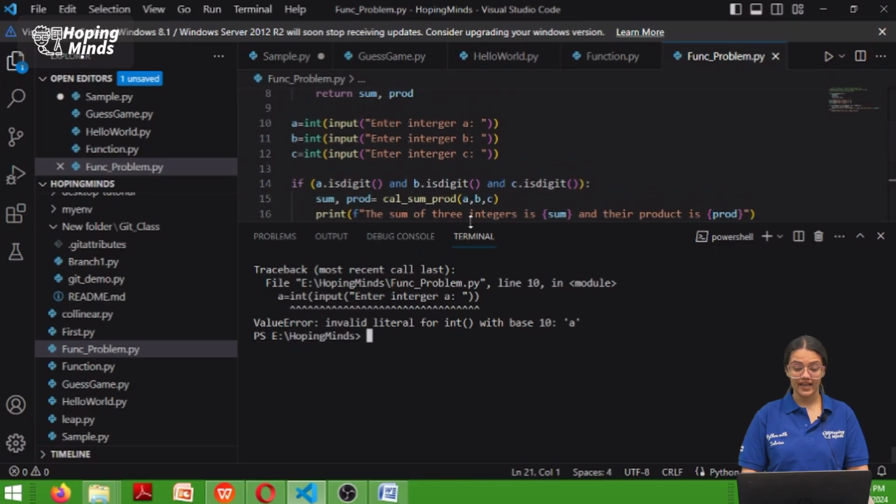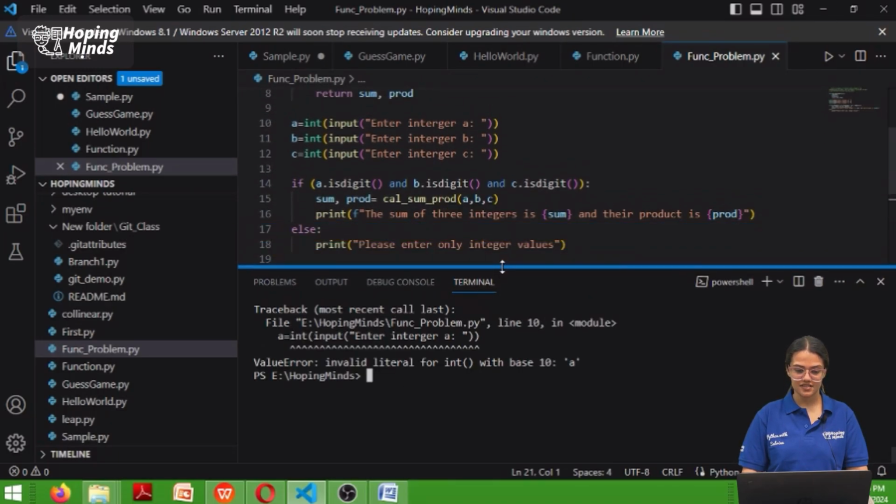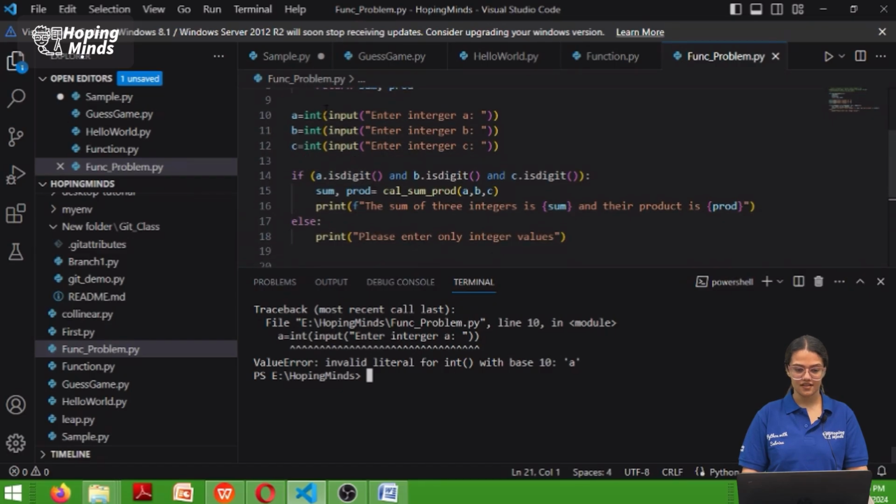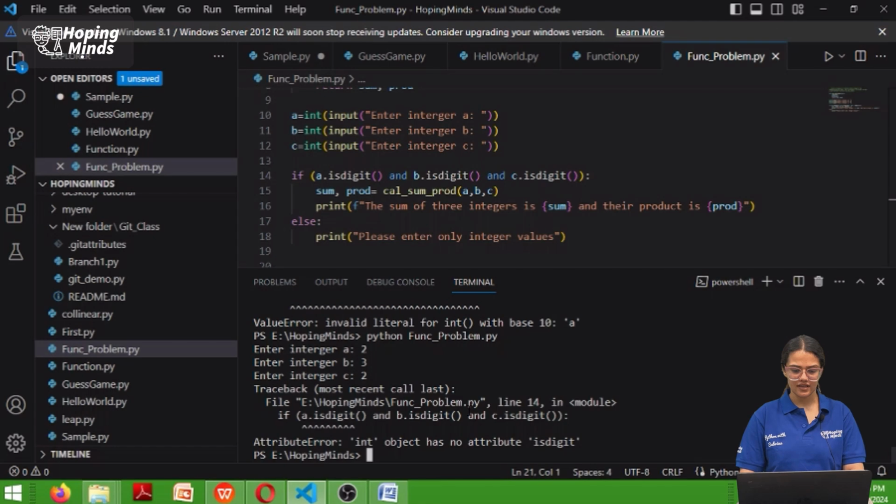Okay, so one error that I will again face, let's see if it's an error or not. I have saved it and let's try to run it. Enter integers 2, 3, 4. So this works very fine, and then: int object has no attribute isdigit. Okay, so let us see how to improve this.